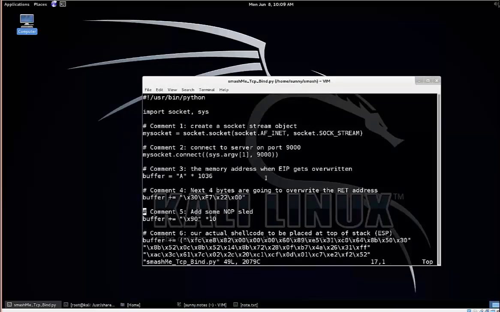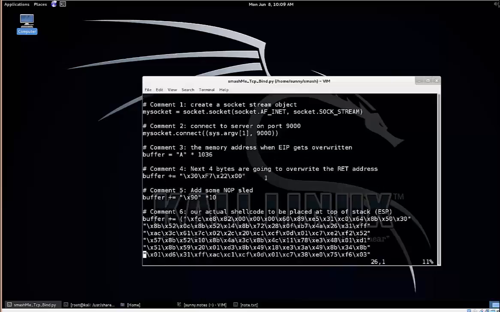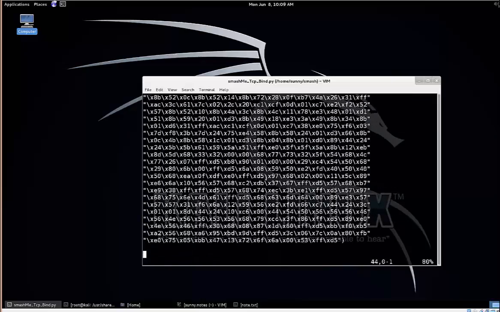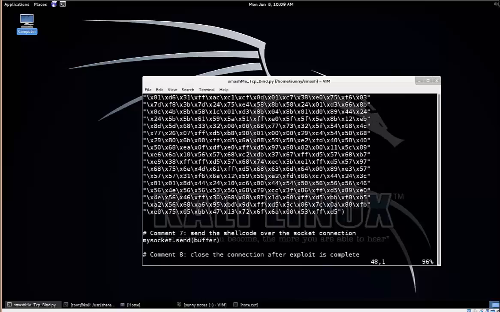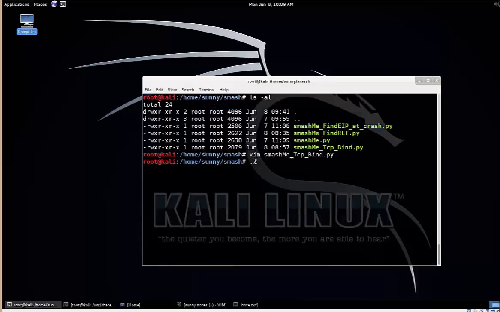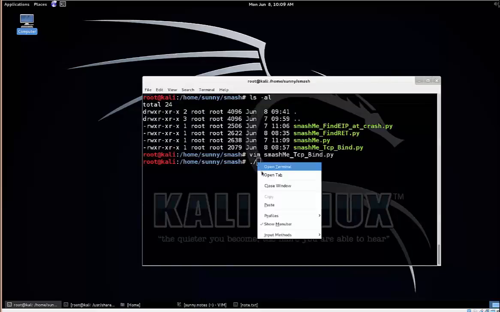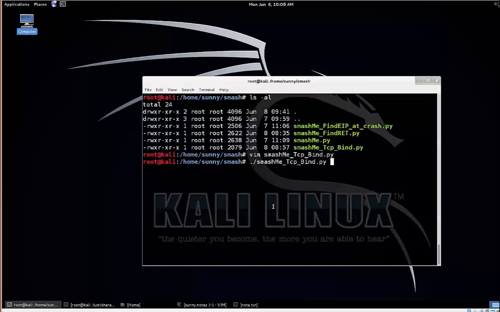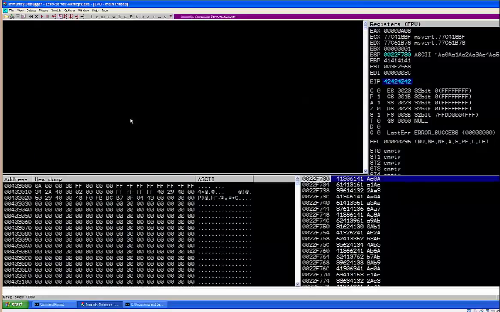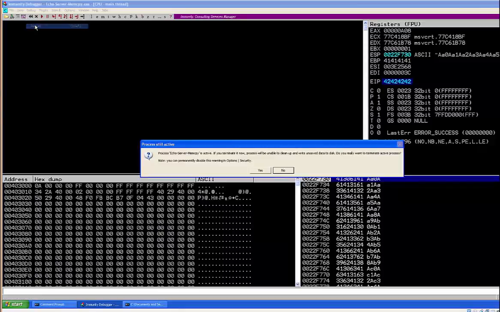Okay, actually I added a no-op sled here so that we can make sure we slide into our shellcode. Shouldn't be a problem, but it's there just in case. And then we're going to send that over the wire. Okay, so then we go back to our Windows machine and we're going to restart the process.